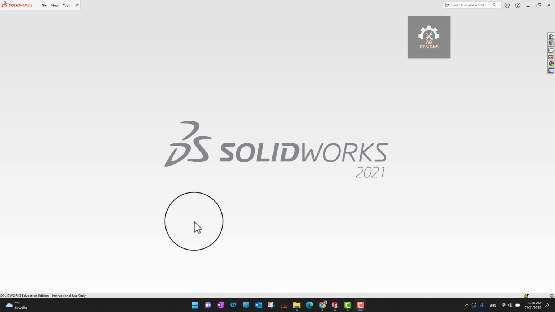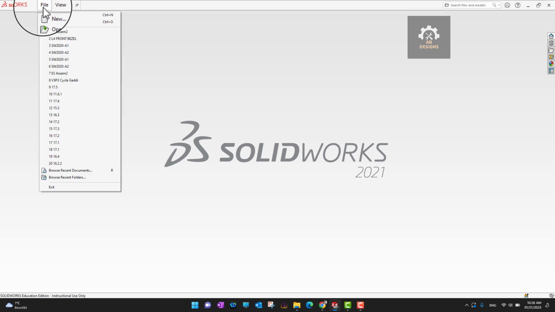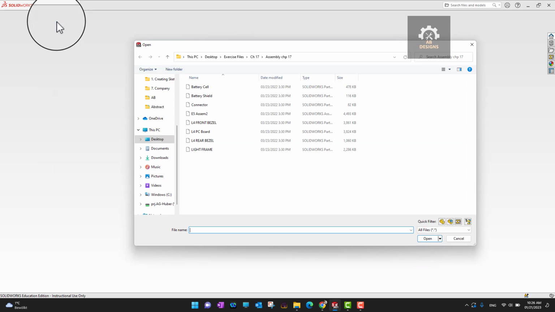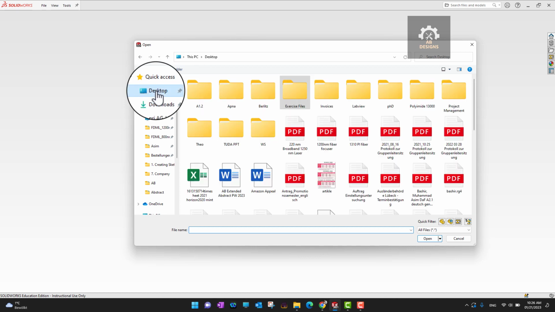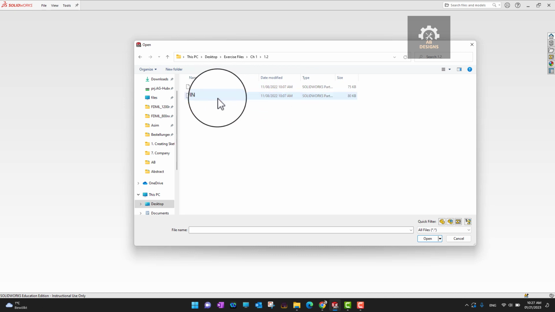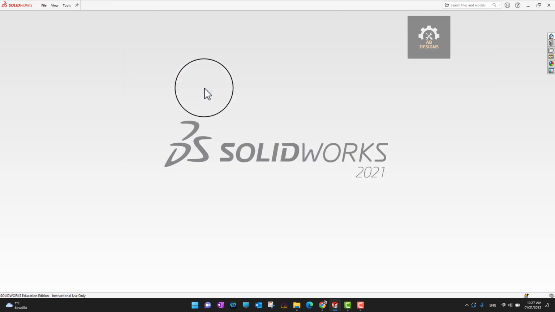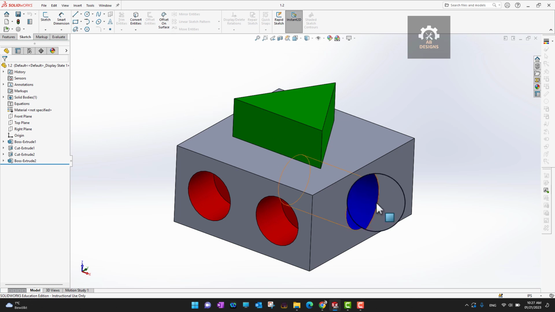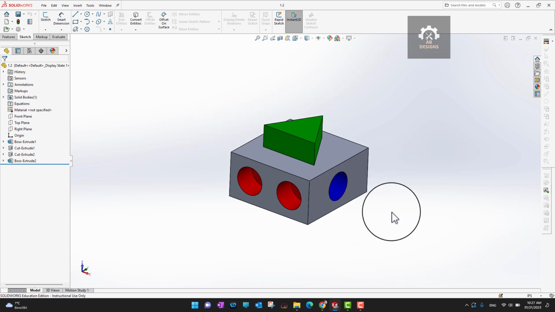Hello guys, in this video we are going to navigate into SolidWorks. Right now, whenever you open SolidWorks, you would be on this kind of user interface. What you need to do is go to the top left menu, then go into File, where you can create a new document or open an existing one. I'm going to click Open, and here on my desktop I have an exercise file. I'm going into the exercise files, then Chapter 1, 1.2, and I'm going to open 1.2 part. I double click on it, and it moves into my SolidWorks.